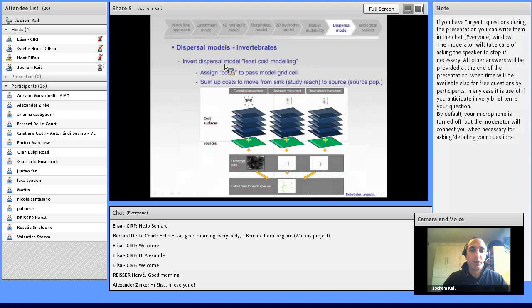For the invertebrates, we used another approach, and this has two reasons. The first one is that we don't have such nice mark recapture studies for invertebrates, because taking stoneflies is very difficult. And second, we have different life stages for the invertebrates, which makes it necessary to model different movements. Like we have, of course, terrestrial life stages for some species, so we also have to model terrestrial movement.